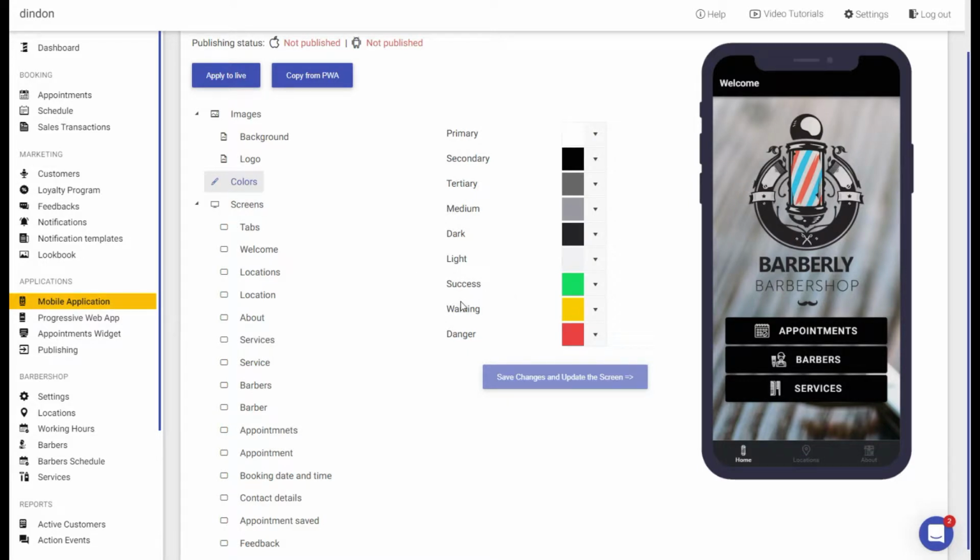So we are now on the configuration page. You can find it in the main menu here under applications. And the first one is a mobile application. So on this screen you can see a preview of application, and on the left side different pages where you can navigate and see how application will look after your changes.